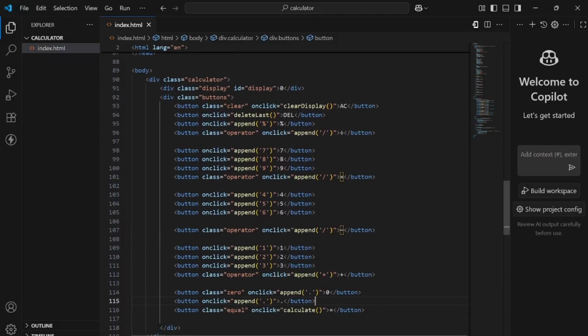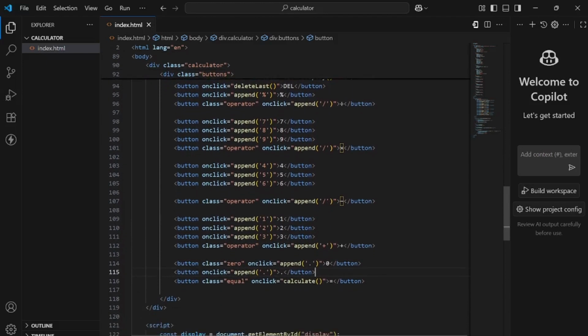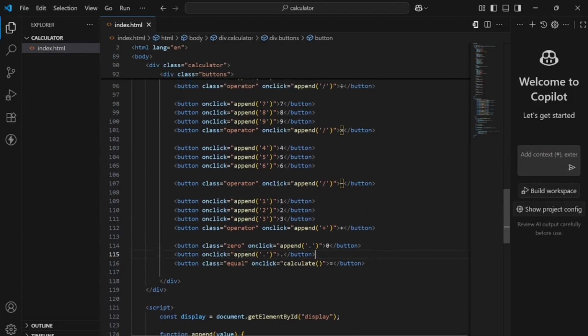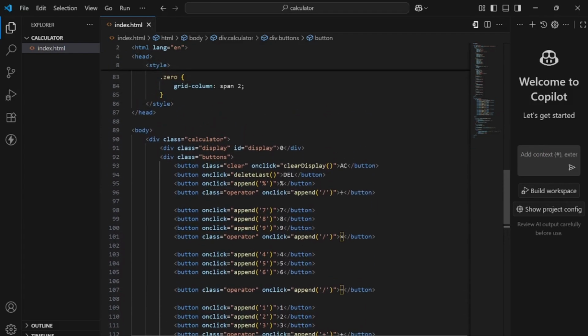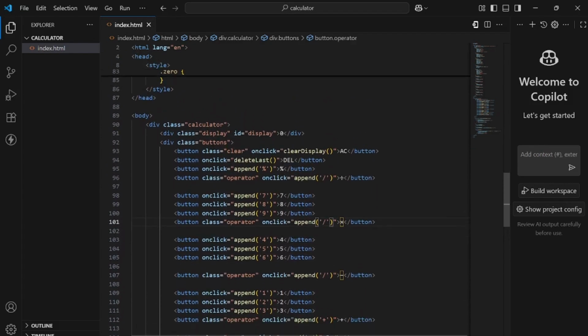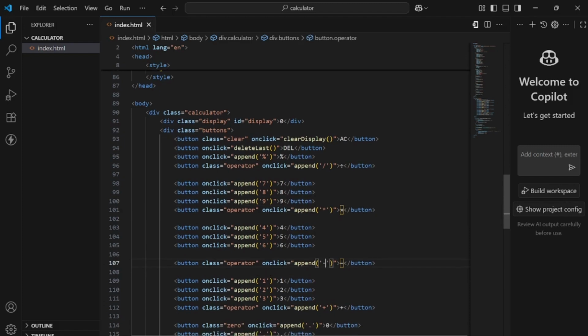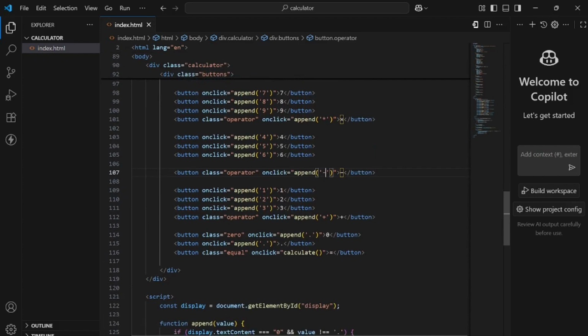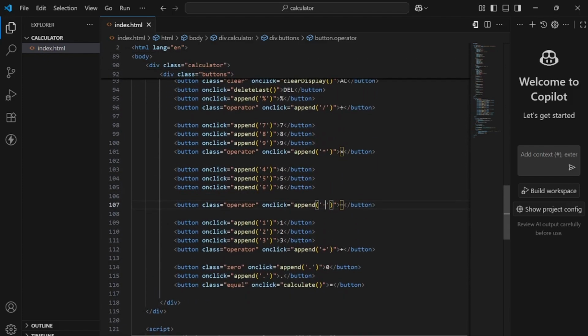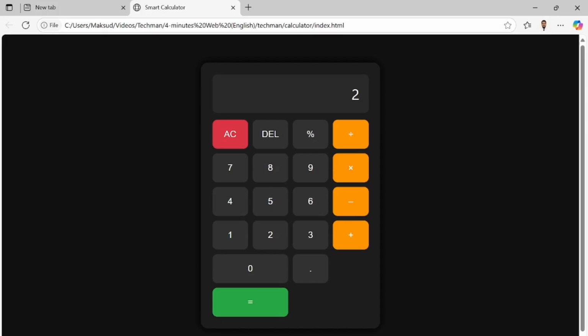Alright, there was a small mistake in the operators. For that reason, I believe the calculation was not working properly. Here, you see, the operator is forward slash, but this should be a star for multiplication, and then this should be a minus sign for subtraction. So let's save it again and try our code. Yep, now it's working fine.